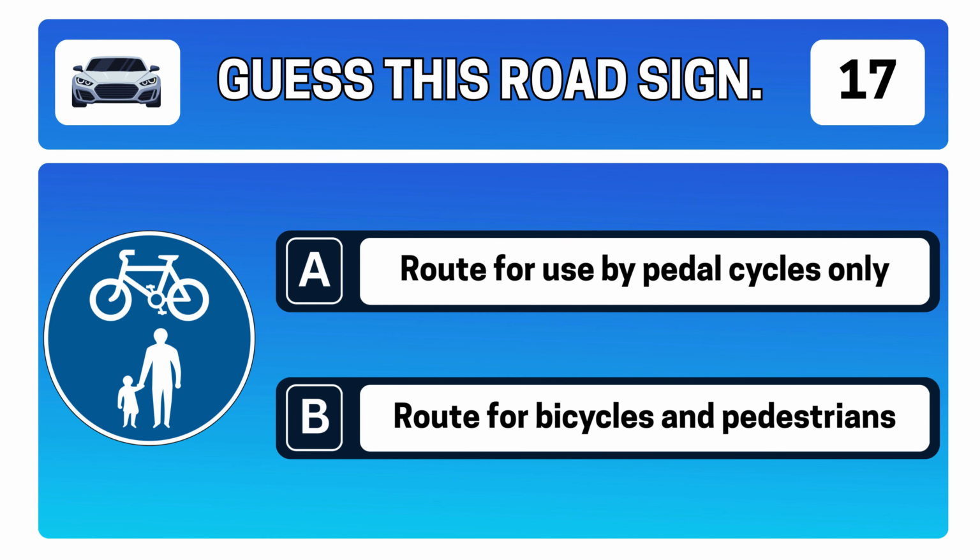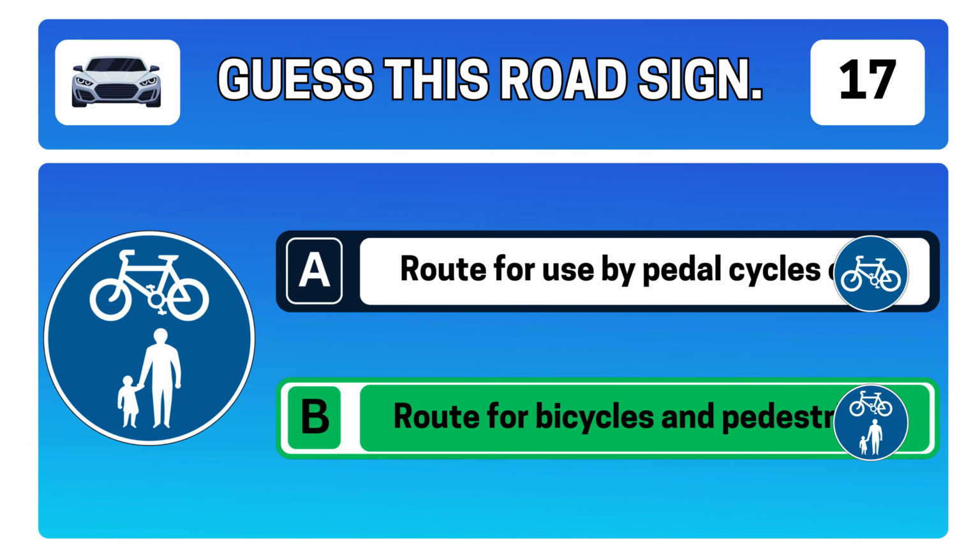Guess this road sign. A. Route for use by pedal cycles only. B. Route for bicycles and pedestrians. Correct. It is the route for bicycles and pedestrians sign.